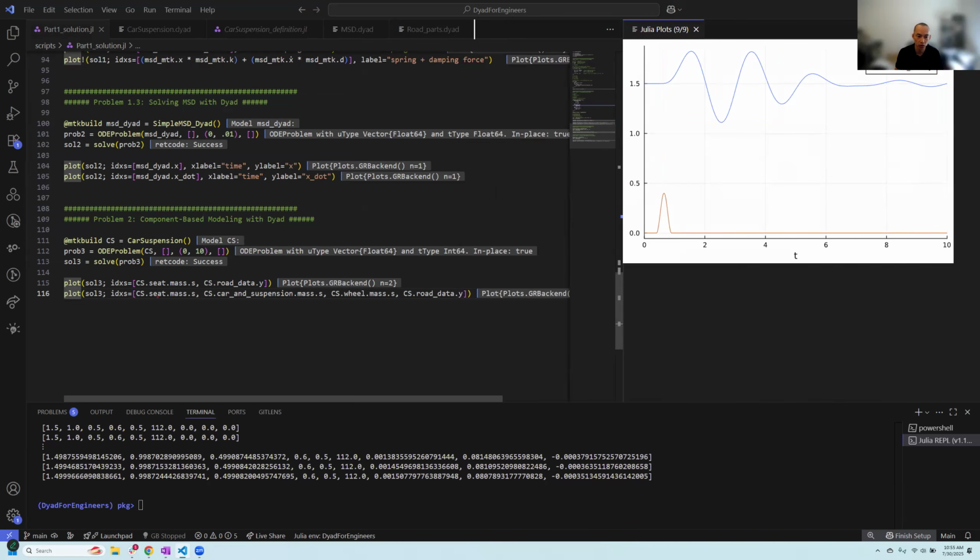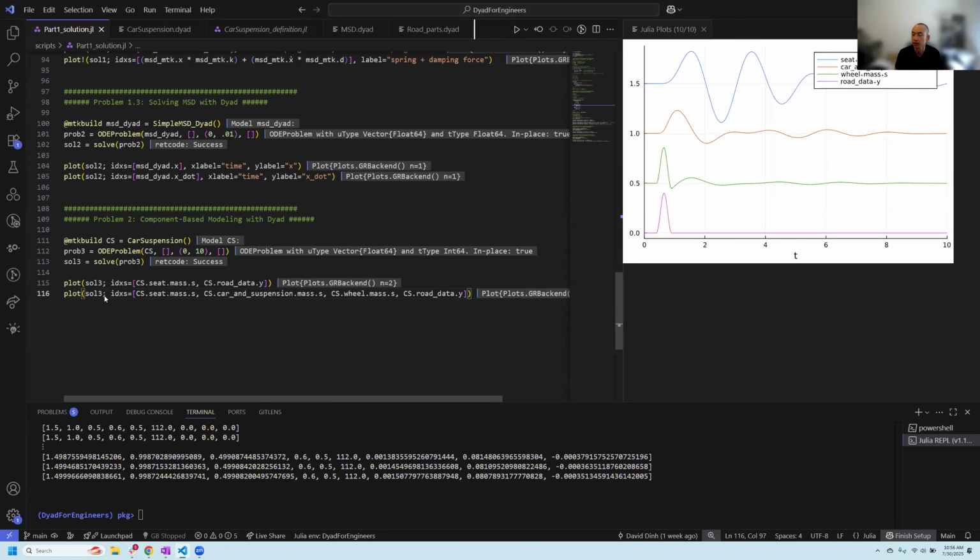Similarly, let's say we not only want to see the seat position and the road data, but maybe we also want to plot the position of the suspension system as it moves over the road, and the position of the wheel as it moves over the road. I can do that too. So I'll plot line 116. And there we have it. We have the position of the seat, the suspension system, the wheel, and the road all in one plot. And we will solve it using these 5 lines of code right here, along with the Dyad models that we looked at in our Dyad files.